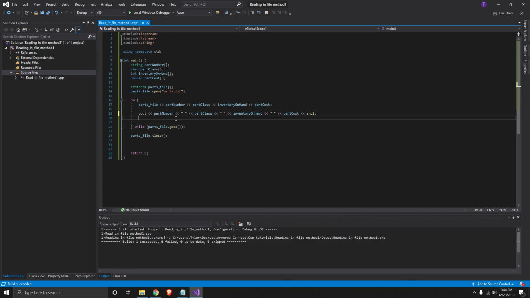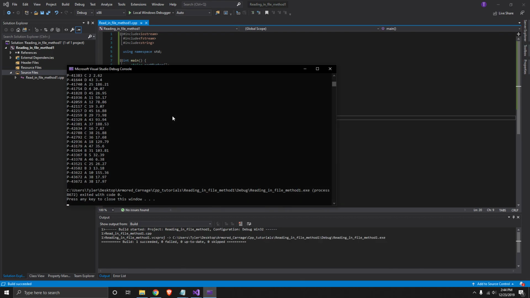So why don't we do it one more time? In Visual Studio, to build and run is Control F5. And there we go. Read everything in.